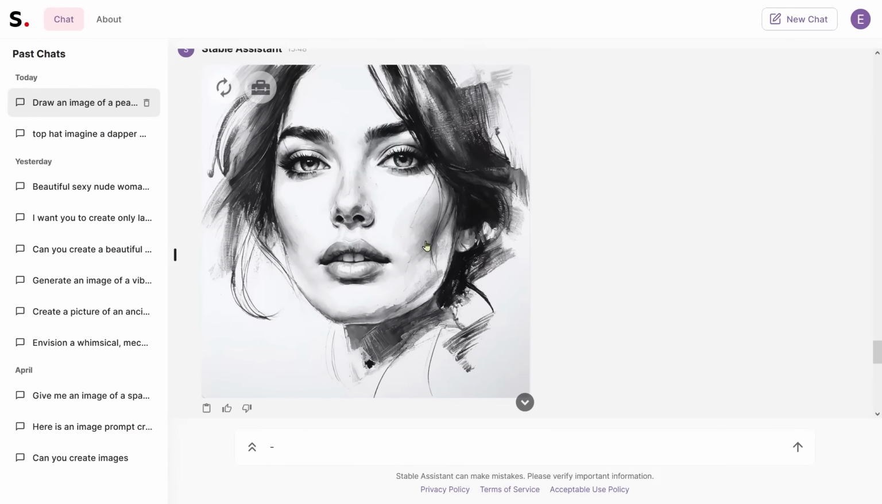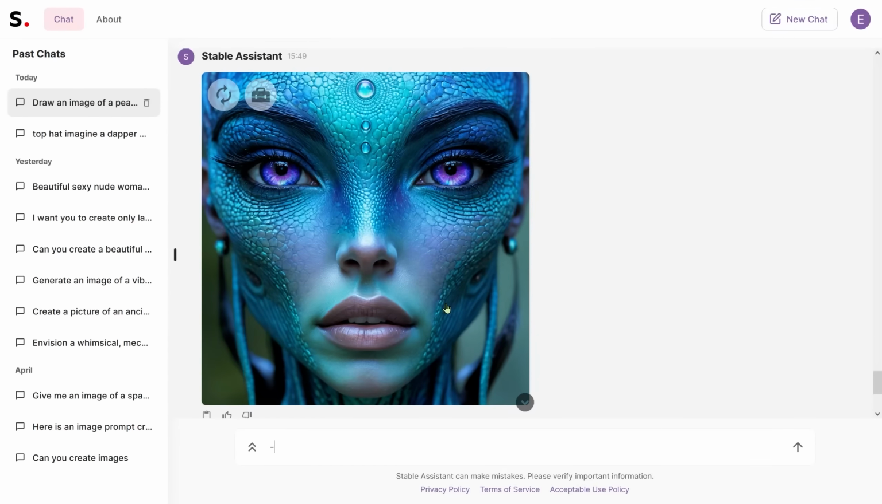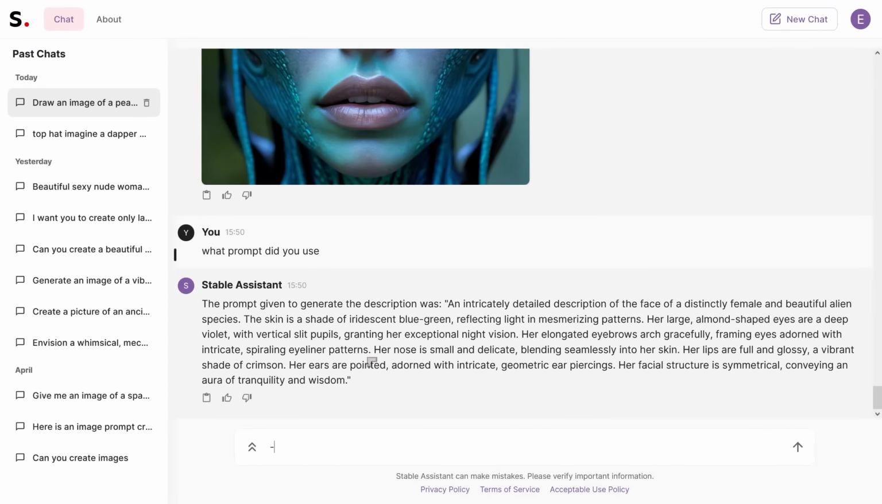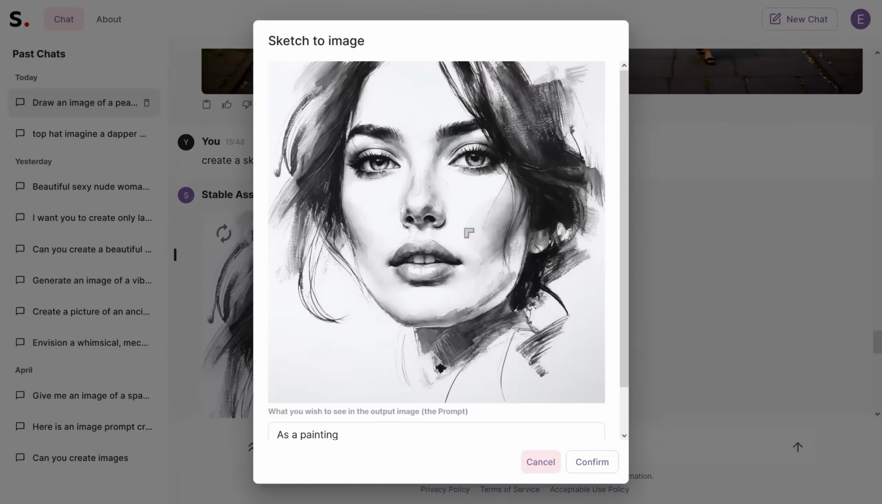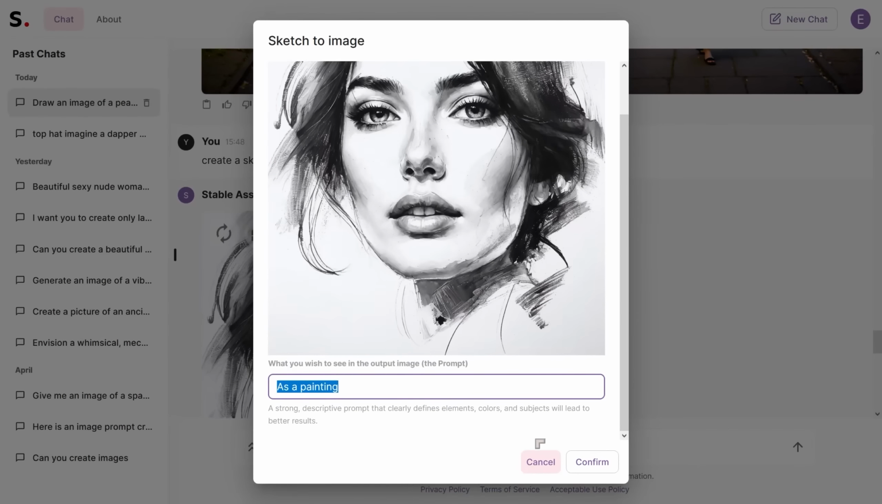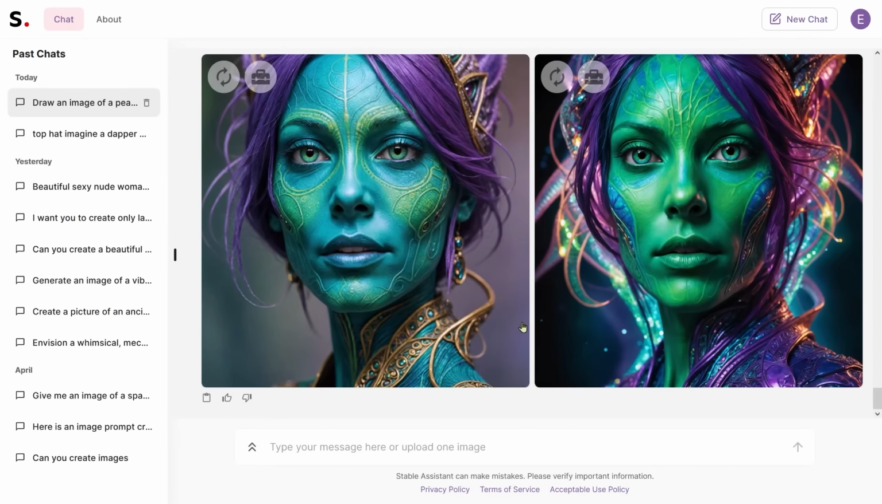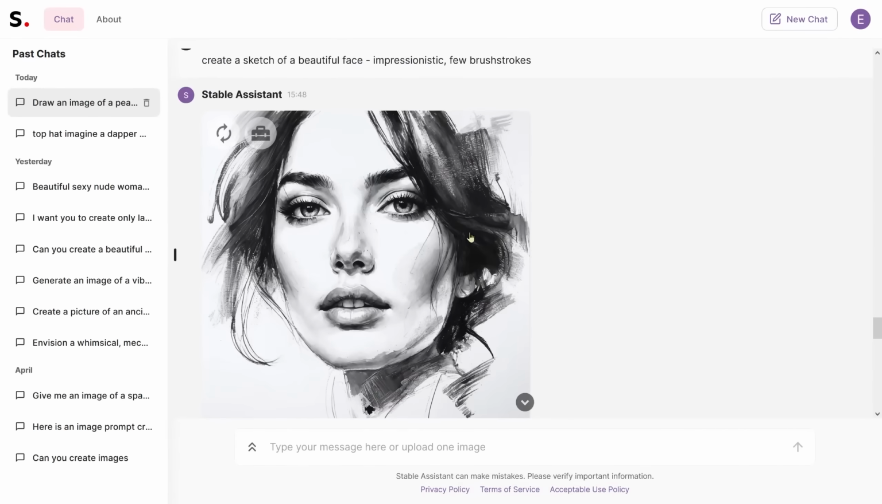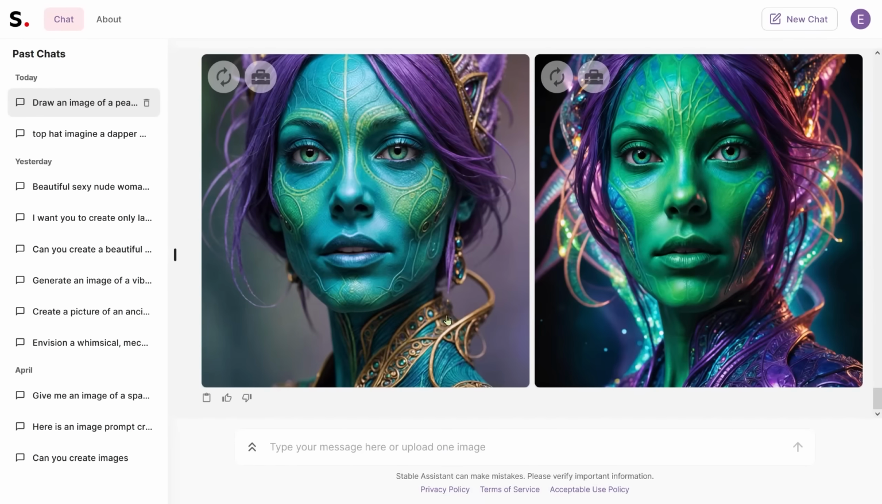Now, I asked it to create a sketch of a face, and then I asked it to describe an alien species, beautiful and female, and it gave me this, so I asked it to give me the prompt. What we'll do is to use the prompt that it gave me, sketch to image, and we'll see what that looks like. So we've now got a couple of results. This is the original sketch, and this is the image that we got, and you can see it's really followed the sketch pretty closely. So we've got the face looking exactly as I want it to look.